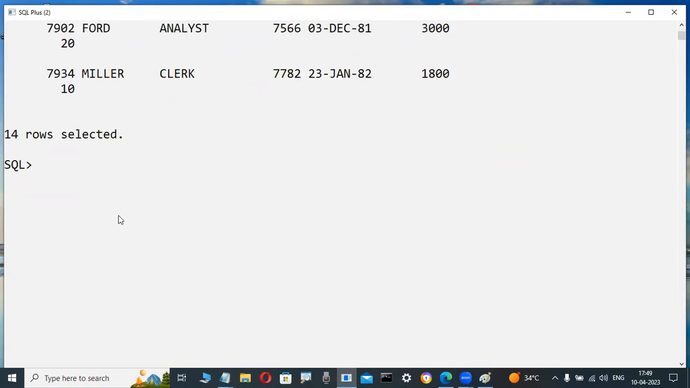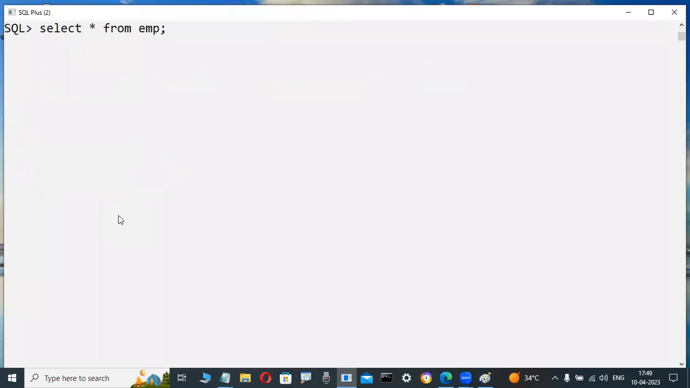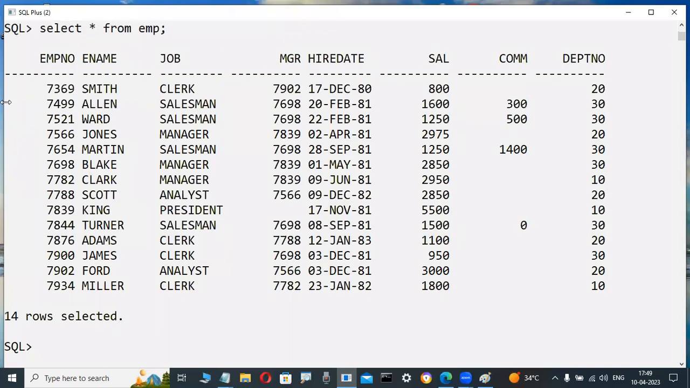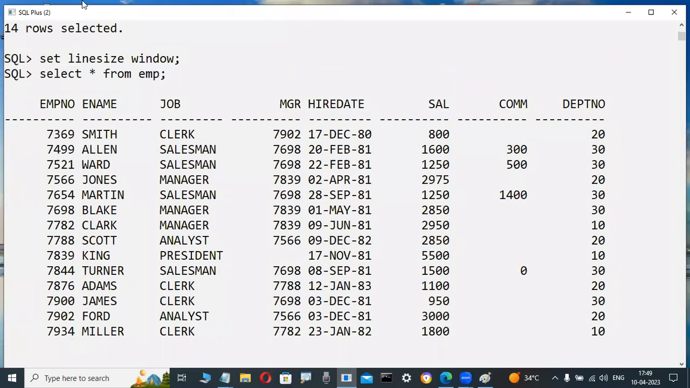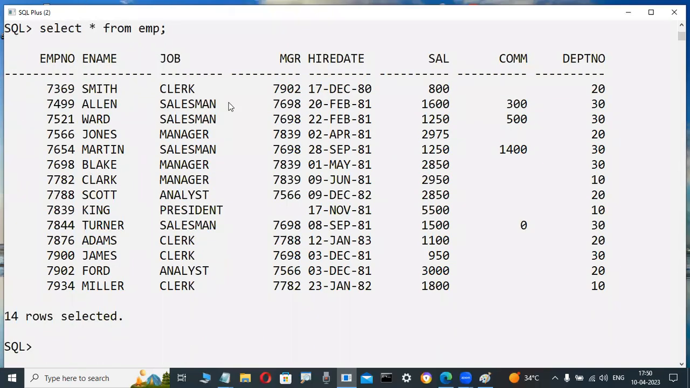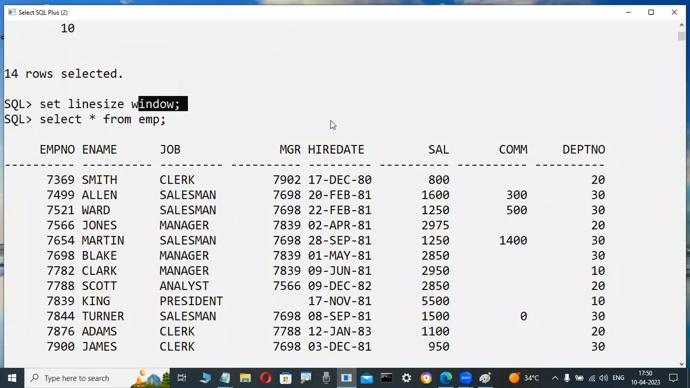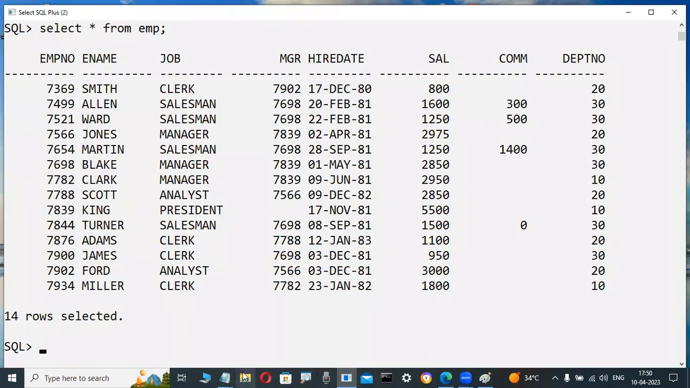Just type set line size, which is a predefined command. Here the WINDOW option is there. Through this command the server automatically takes care of everything. Select * from EMP. Finished. How easy! The WINDOW option dynamically and automatically sets the environment. The server takes care, and the developer does not bother about page size. Set line size window is the latest command, and then the environment is set automatically.